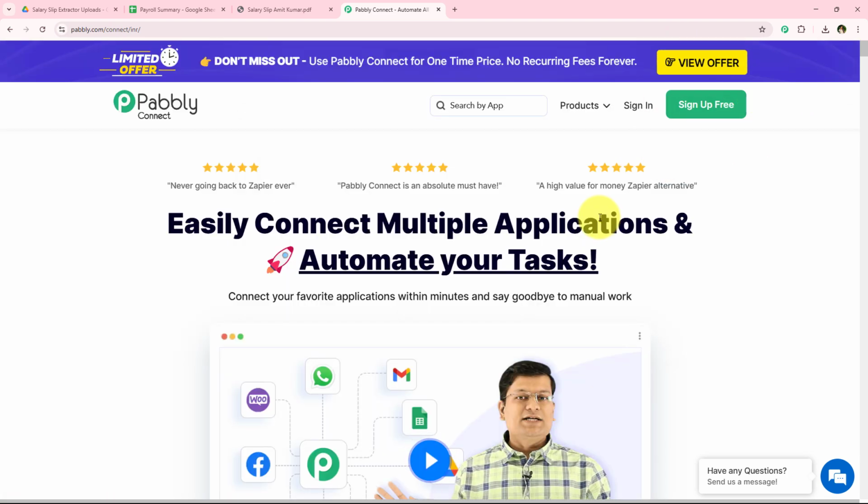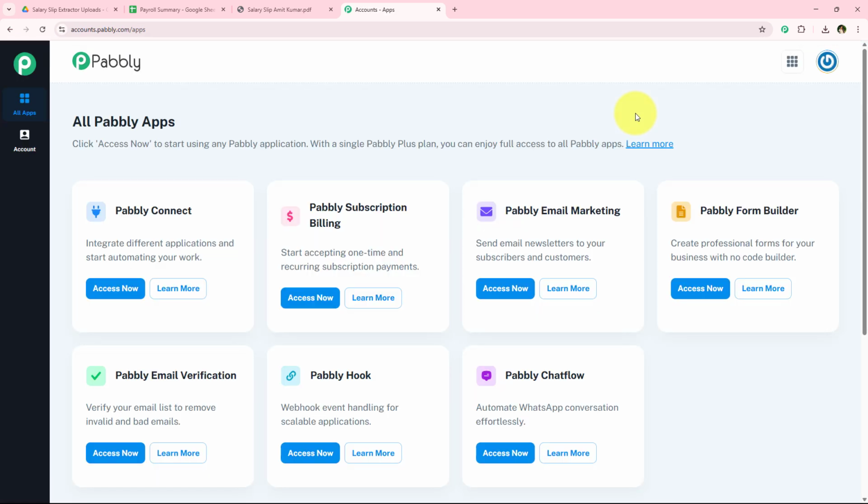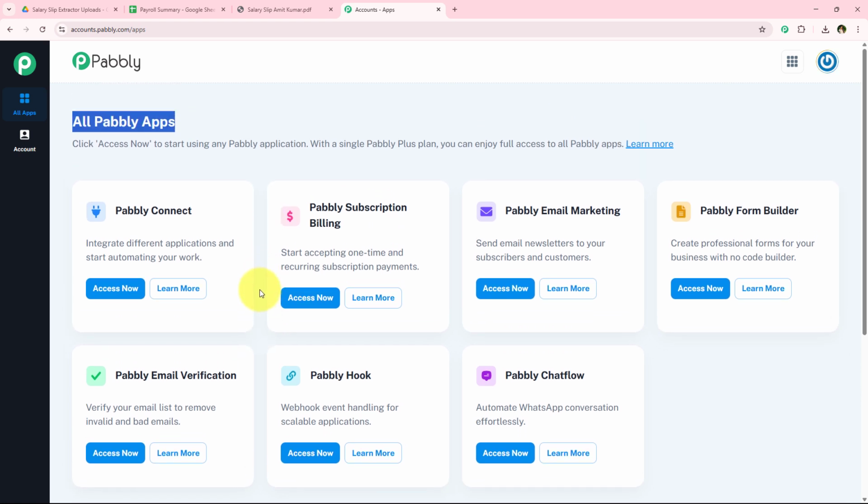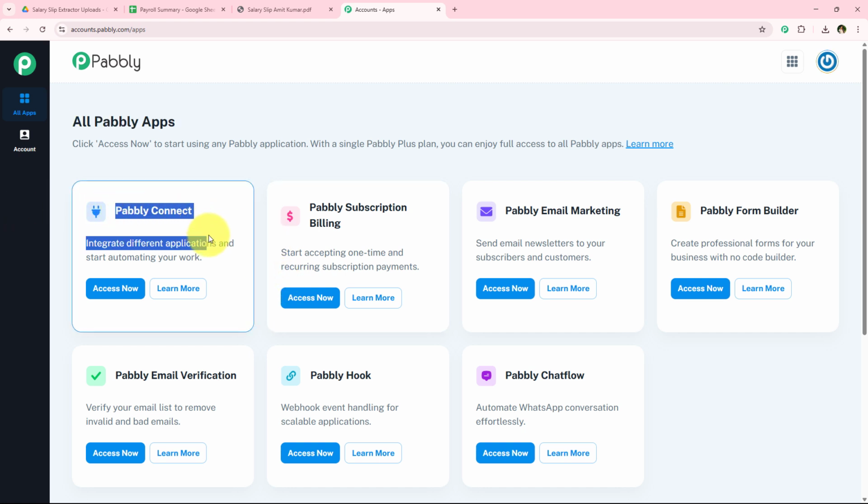So if you are a new user, you can click on this sign up for free, and you are going to get 100 free tasks every month to explore the application. But over here, I am an existing user, so I'm simply going to click on this sign in. And as soon as we click on this sign in, it is opening all Pabbly apps. And over here, you can see all the tools and applications offered by Pabbly. But in today's video, we are going to use Pabbly Connect because we are connecting different applications. So I'm simply going to click on this access now right over here to access my Pabbly Connect account.